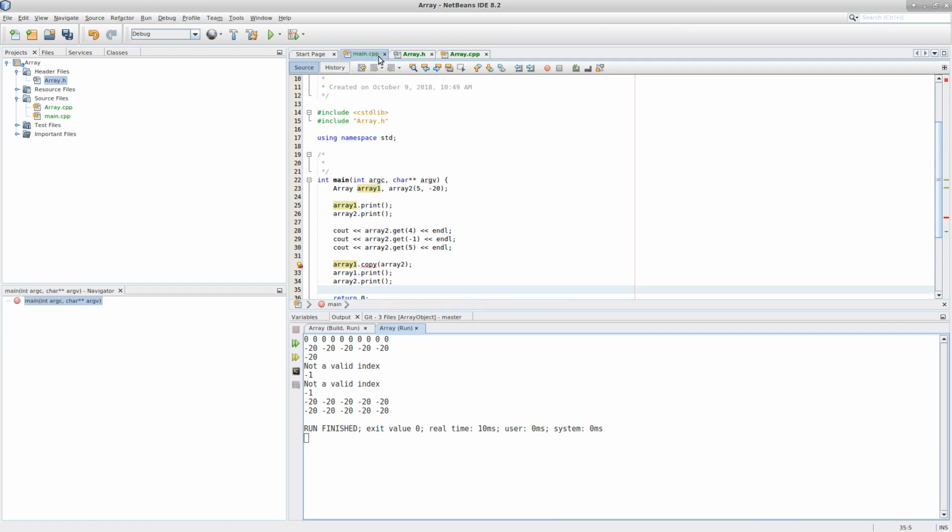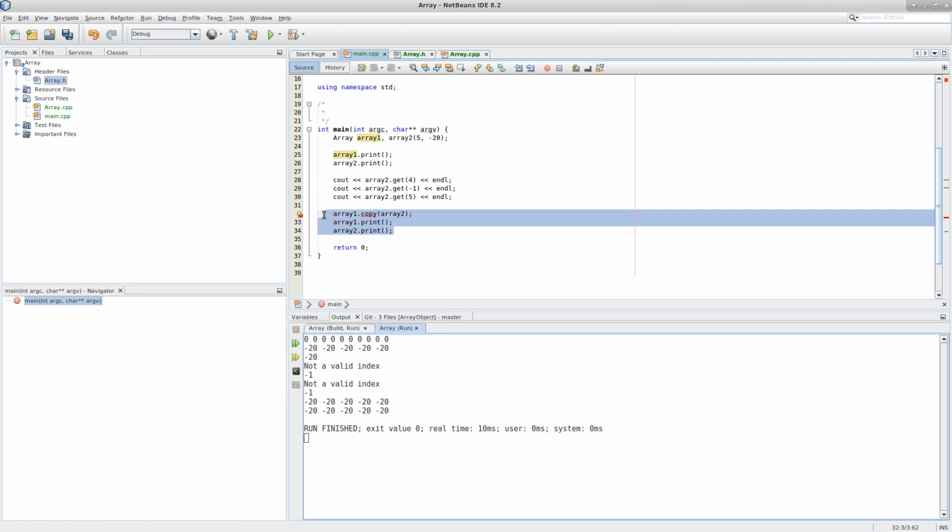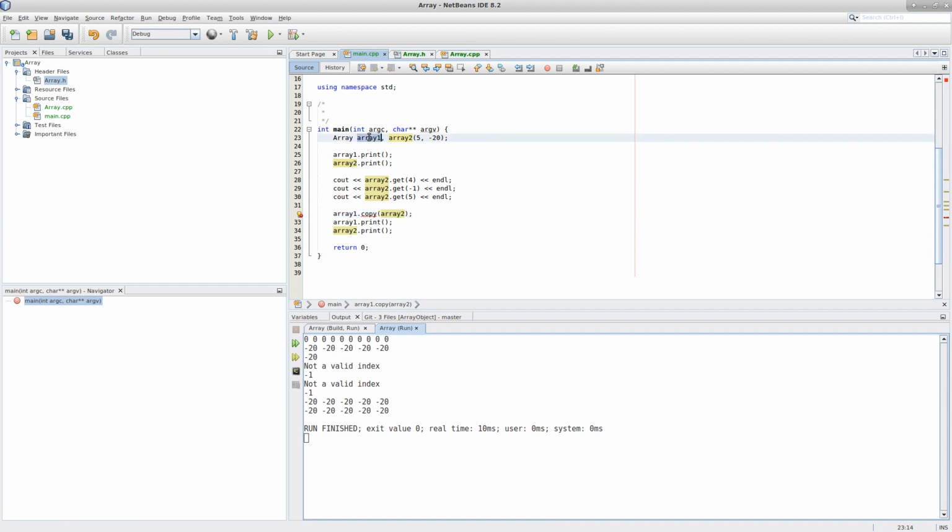Now, what I want to do at this point, I want to be able to perform the following function. I want to be able to copy array 2, its contents, onto array 1. So if you recall, in this particular exercise, array 1, because it is invoking the default constructor, it's going to have a size 10 and the contents of 0. Array 2 is going to be of size 5 with the contents of -2.